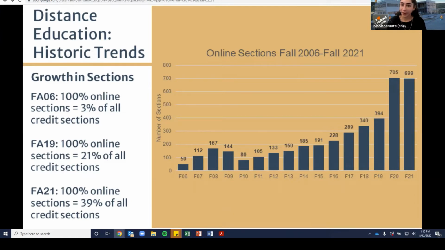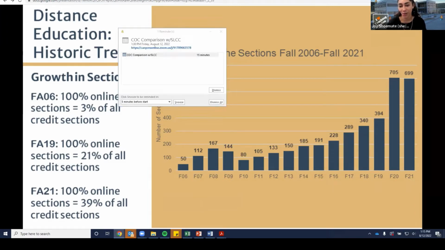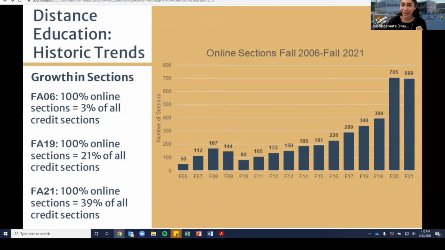And so heading into fall, online sections alone represent about 40-ish% of credit classes that we're offering this fall. So thanks to all of you for all of your hard work, because we know that many of you are teaching these online classes or some other distance modality. And we just found it very interesting to take a look back and get a snapshot of how much we've grown over the last 20 years or so.